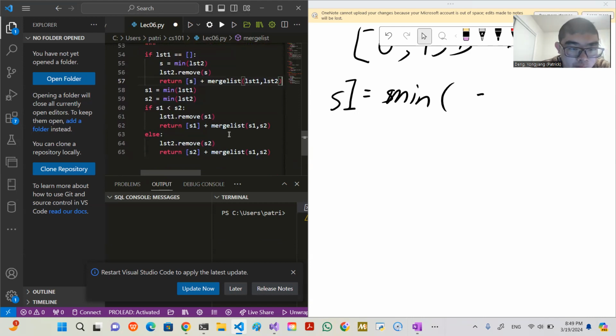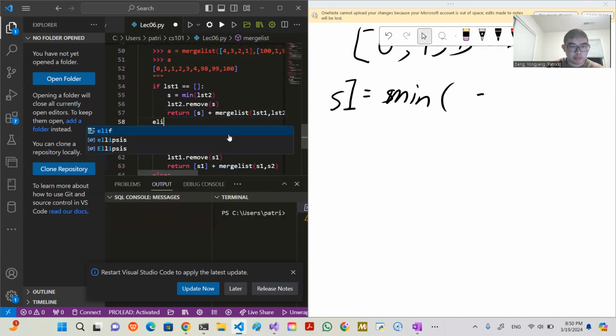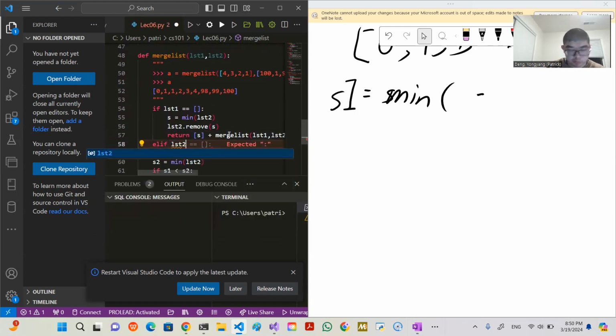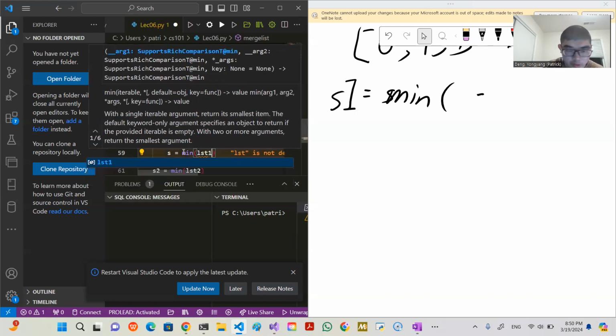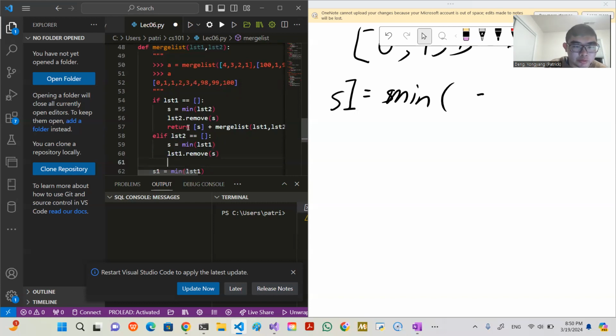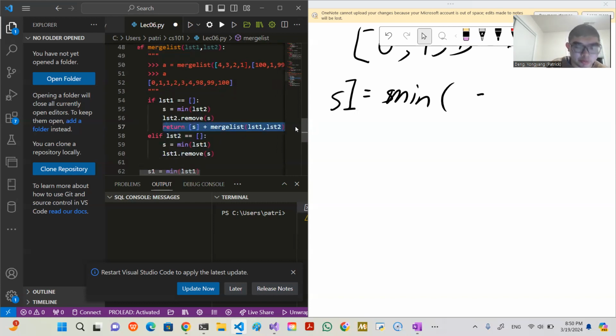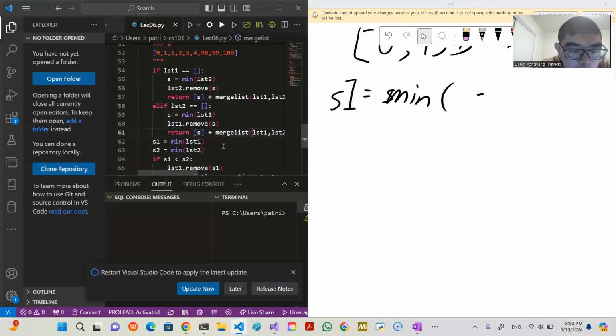How about when this two is empty? Then we take the minimum of this one, remove it with S, and still do this, and return the result.